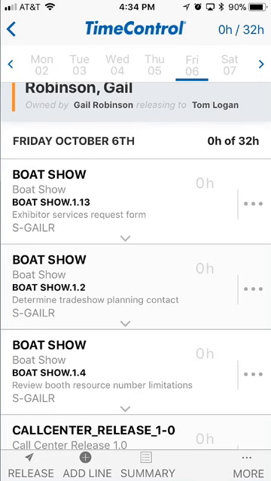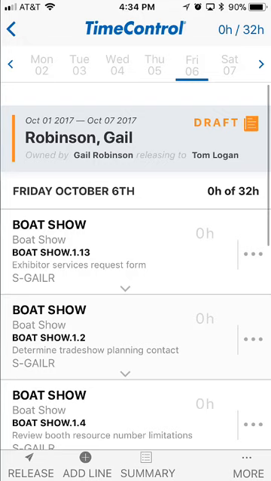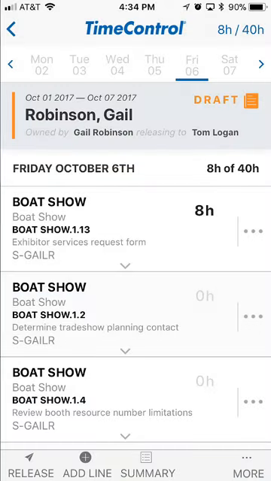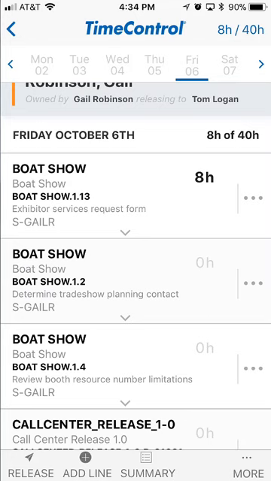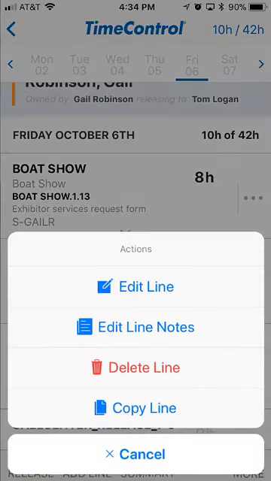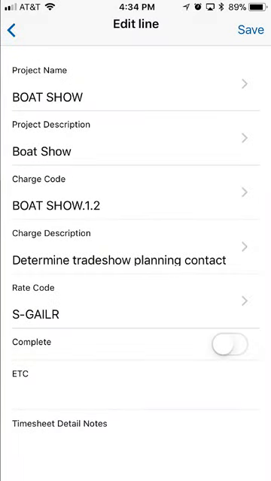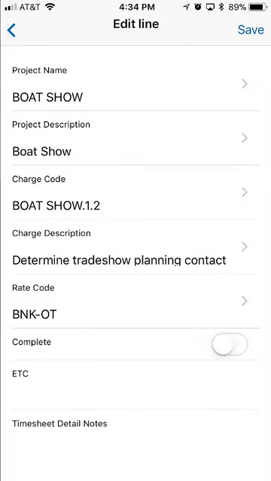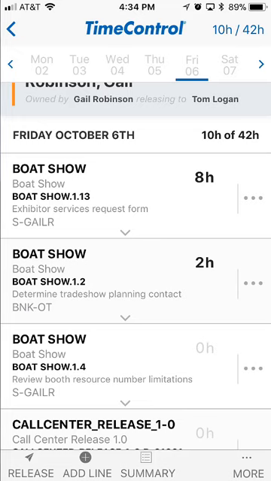And finally, on Friday, let's say that we worked on the first boat show work for 8 hours, but we did a couple of hours of overtime because we worked also on this additional task. And I'm going to say, well, that's 2 hours, but I'm going to edit that line by clicking on the ellipsis on the right and say, let me edit the line. And you see I have now a whole range of additional fields. These are called the secondary fields. And I can go and click on the rate, choose from available rates, such as, say, banked overtime, and save that. And so now I have 42 hours showing.